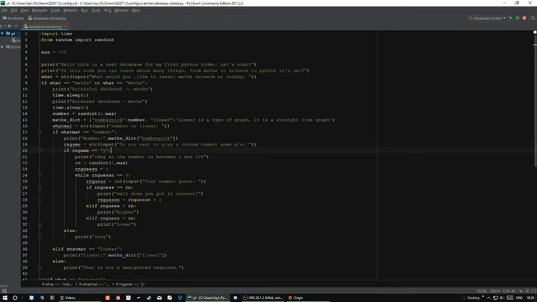So our variable rngame equals string input: do you want to play a random number game? Y-n. If rngame is equal to y, so if the user puts in y, print okay, so the number is between 1 and 100. So now we've created a new random number called rn for random number, and then rnguess equals 0.